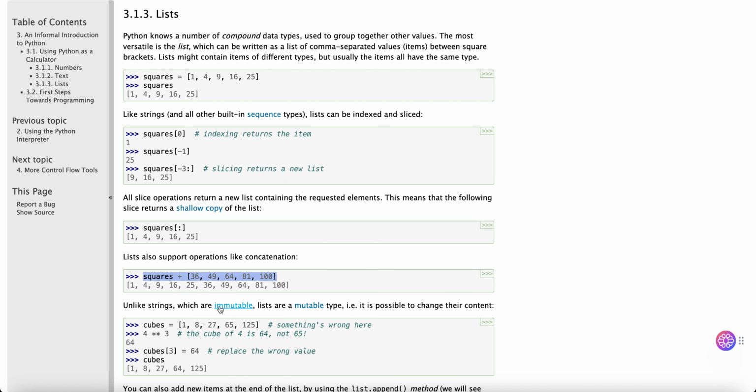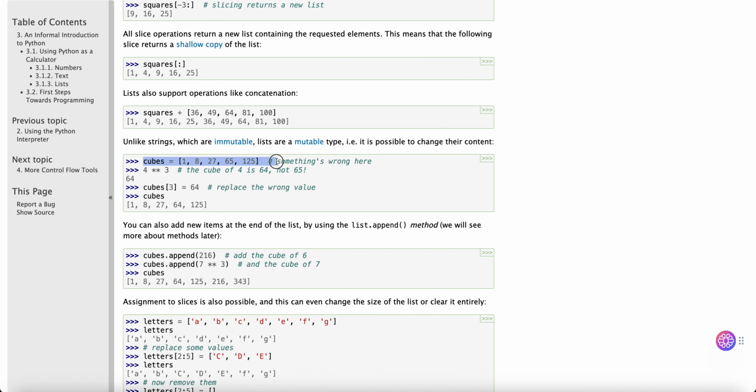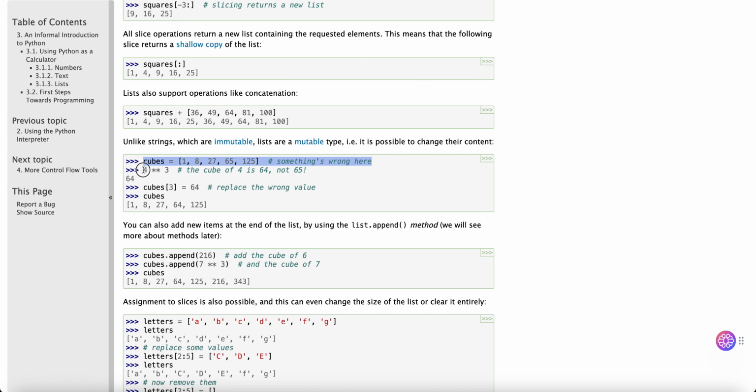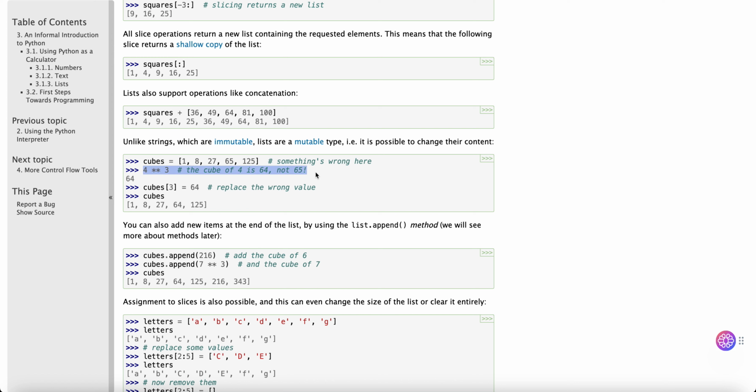Unlike strings, which are immutable, lists are a mutable type. It is possible to change their content. Cubes, something wrong here. Cubes, okay, 4 cubed, 4 to the power 3, is 64. What happened? Okay, it's correct.